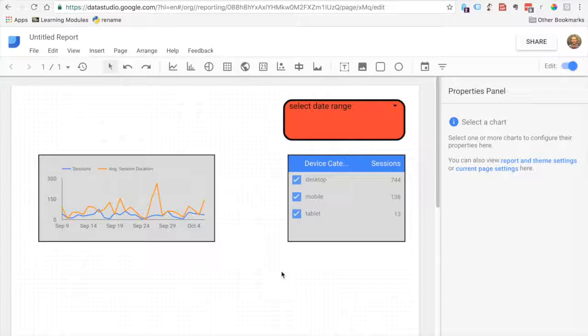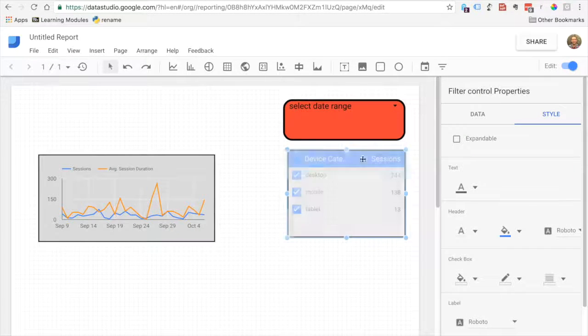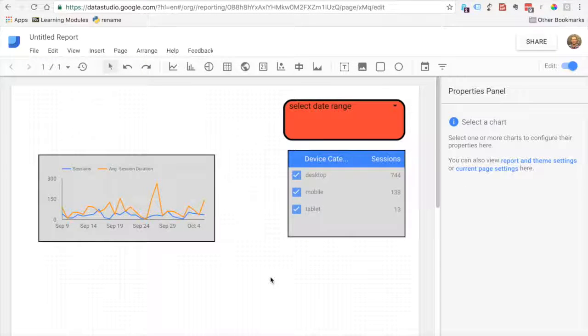I mean, if I was to build a real dashboard, I would have a color scheme that I would adhere to, but for the sake of building this right now, I just wanted to show you kind of what is possible. So great. We have 3 different device categories that we can select from now.